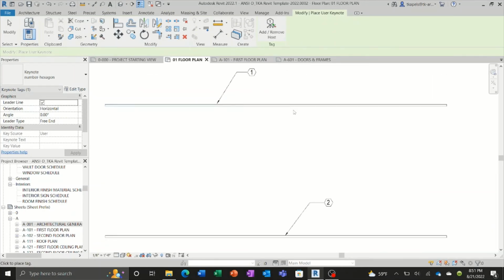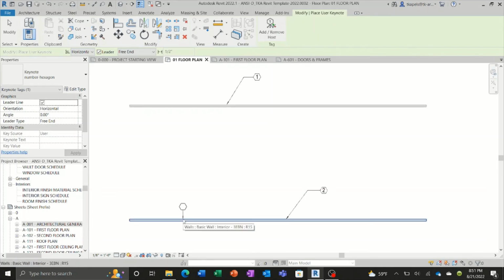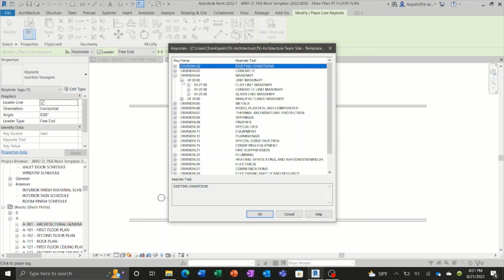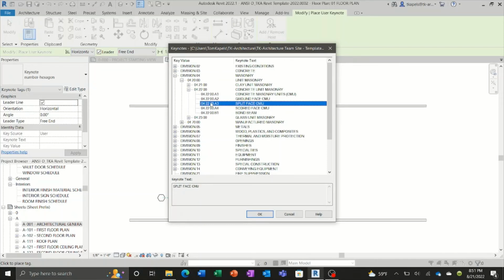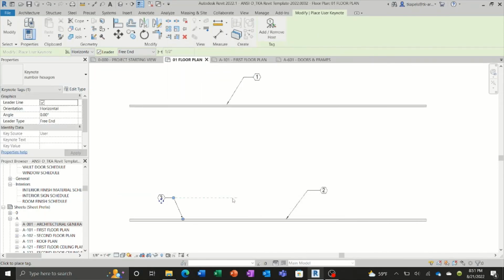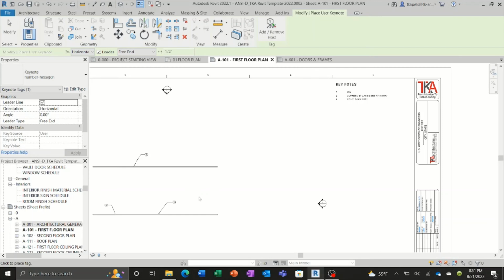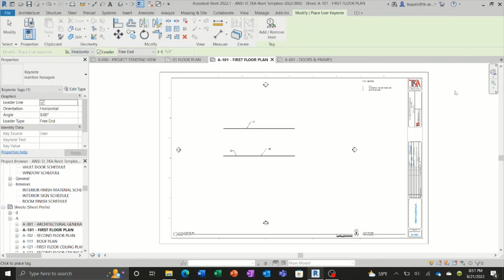So I'll just do one more just to show how this works. So I still have the keynote feature activated, so it's going to come up here again. This time I'm going to say it's masonry, unit masonry, concrete unit masonry. It's a split face CMU. I'll just plug that in there, and pow, it just pops up. Number 3, the third keynote, and again on the sheet A101, which that view is put on, there it is, split face CMU. So the keynoting is made very easy through the standard.